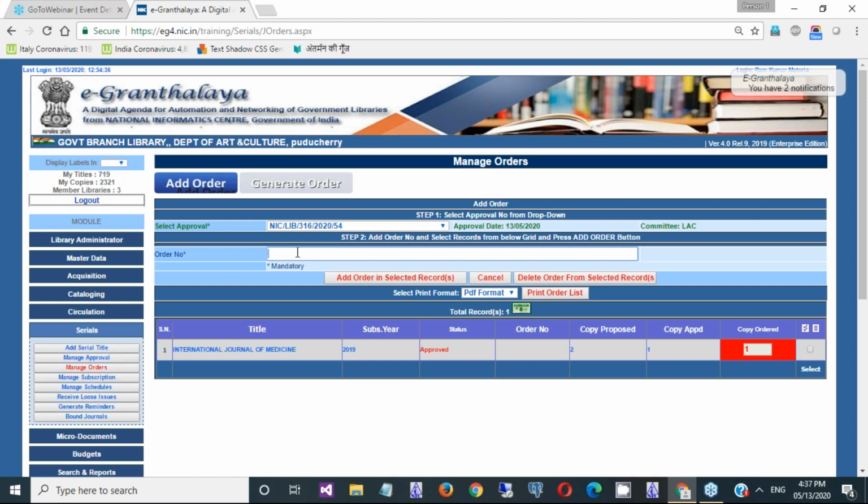So if 3 copies are approved for International Journal of Medicine, then you can place the complete title with 3 copies order to that particular vendor. So here you have that facility. You can bifurcate the orders to many vendors. Here I am taking just one title which is left and approved, so I will place the order with one vendor only.